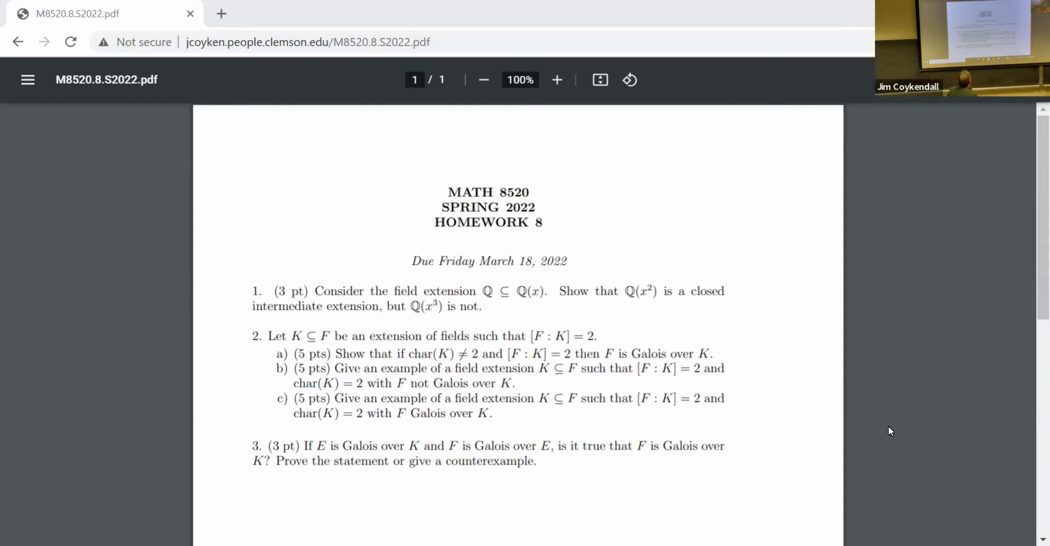Number two, suppose that K inside F is an extension of fields such that the degree of the extension is 2. So the quadratic extensions are especially sexy, at least in most cases.